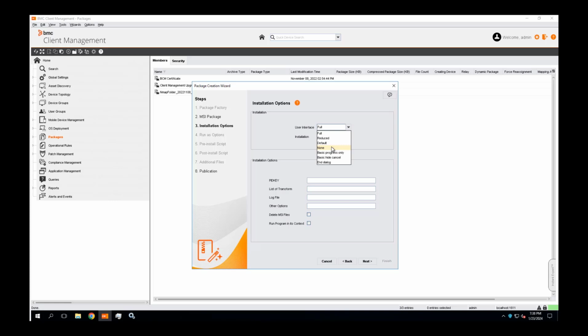None is silent installation. Nothing is displayed on the target machine. Basic progress only shows a progress bar indicating the installation status with the option to display the remaining time. Basic hide cancel prevents the user from cancelling the installation by removing the cancel button from displayed dialogues. End dialog displays a dialog box on the target machine at the end of the successful installation or in case of an error. For now, let's set it to default.